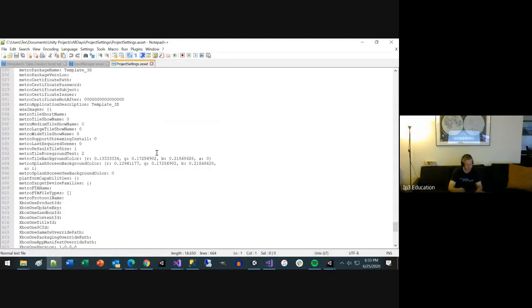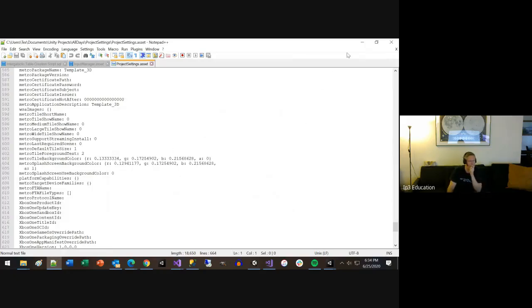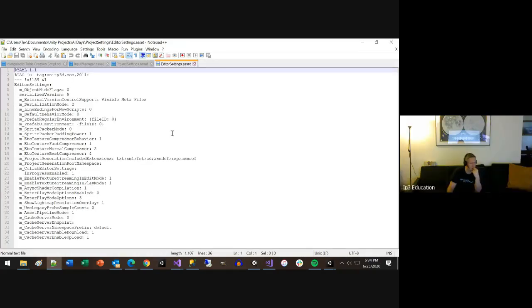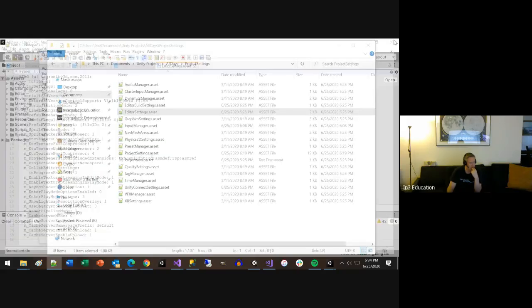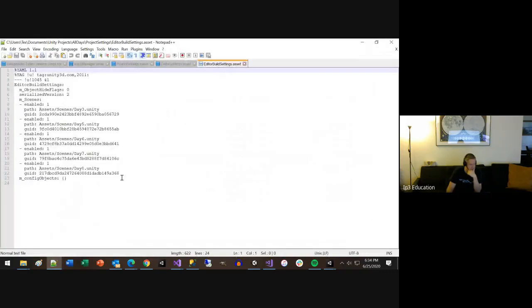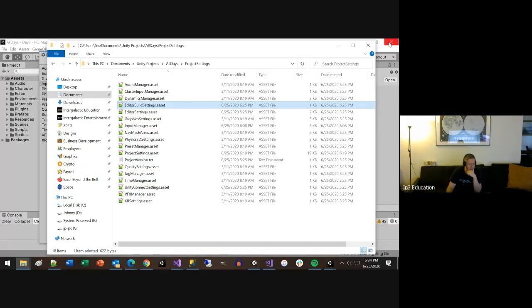Where were the scene names? Find day 3. They're not in project settings. They must be in editor settings? No, not there either. Huh, strange. I thought for sure. Build settings, editor build settings. Here they are. Here's our scenes right here. Yeah, not project settings, but editor build settings. That's where that information is.